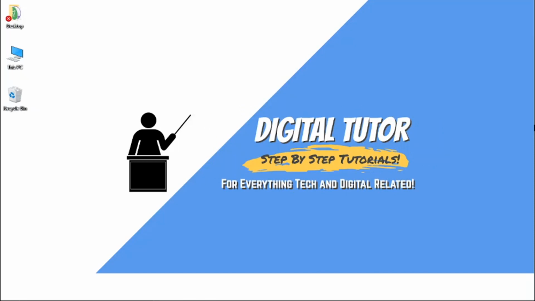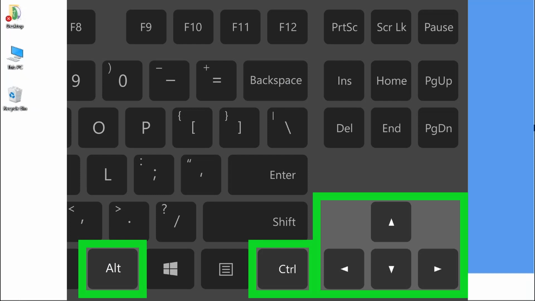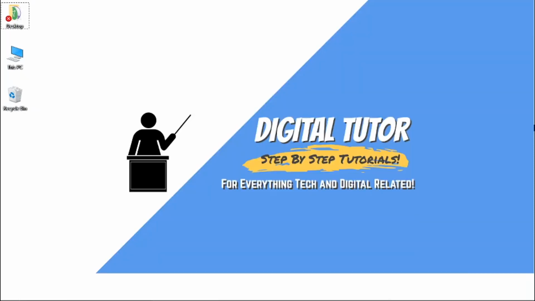So in order to rotate your screen, you can rotate it 90 degrees all the way around, so you can have it upside down, to the right, to the left, or as it is. And to do this, the keyboard shortcut, you need to hold down Control, hold down Alt, and then the arrow keys. If you press them, it determines which direction the screen rotates.